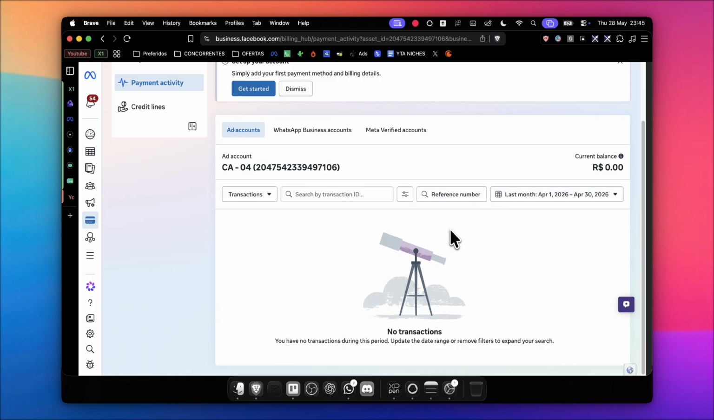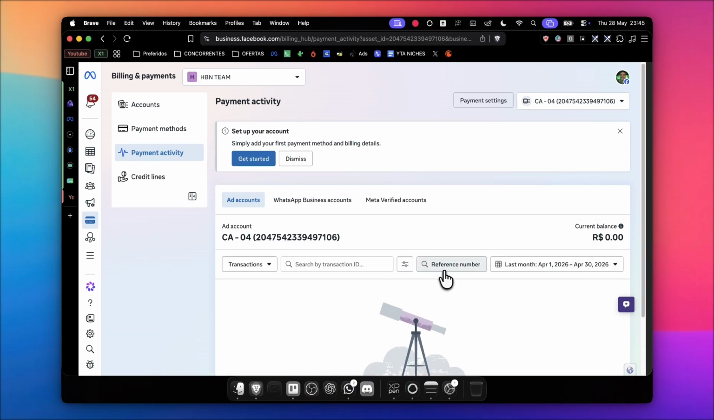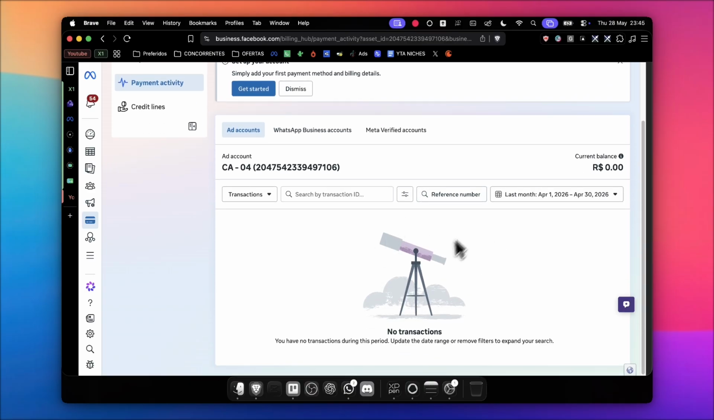Once you find the payment, click on it to open the details. You should see information like the amount charged, payment method, transaction ID, billing date, and the ad account connected to that charge. To download the receipt, look for the download button, receipt option, or invoice link. Click it, and Meta will generate a receipt or invoice file that you can save to your computer. In most cases, the file will download as a PDF.